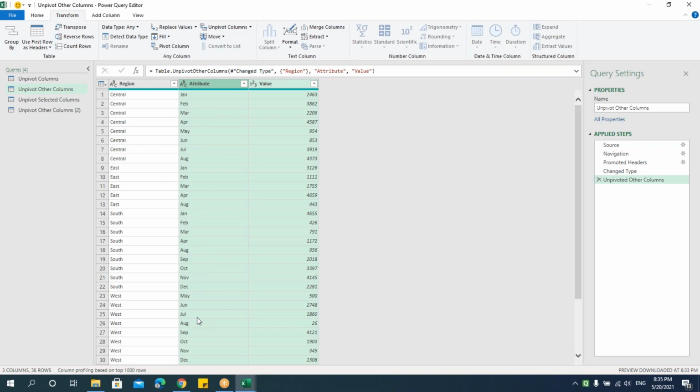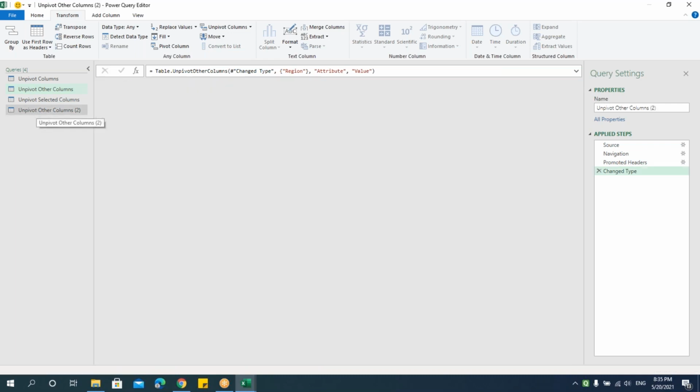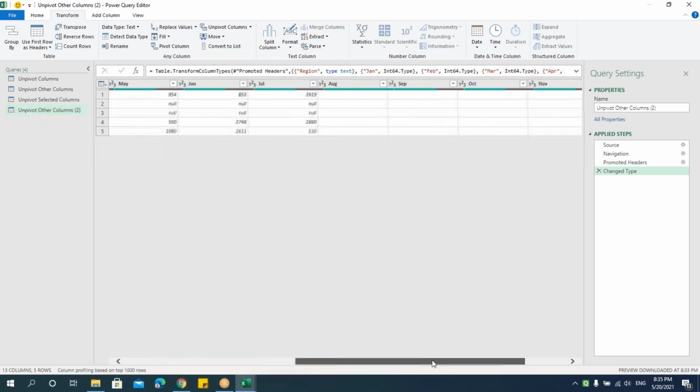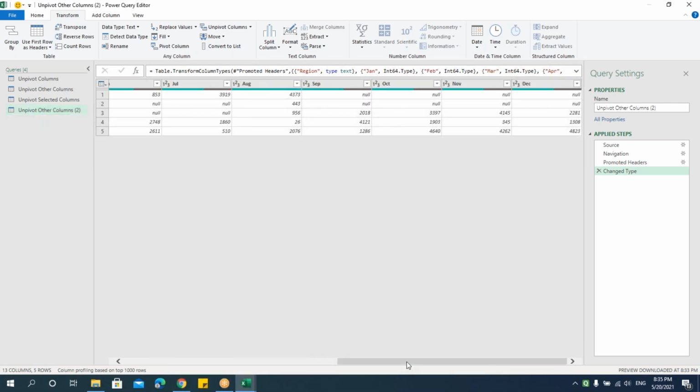But we should also keep one thing in mind. When I unpivot, you can see that here I have January, February, March, April, May, June, up to August. Let's go and see this original data. We have January, February, March, but if you check after August, we can see that null values are there.